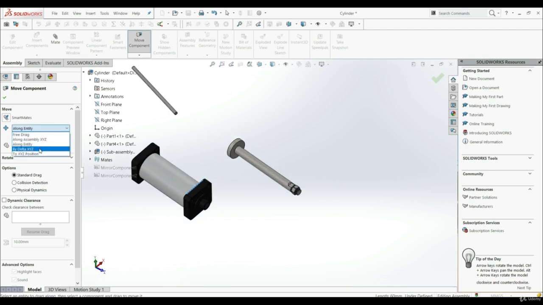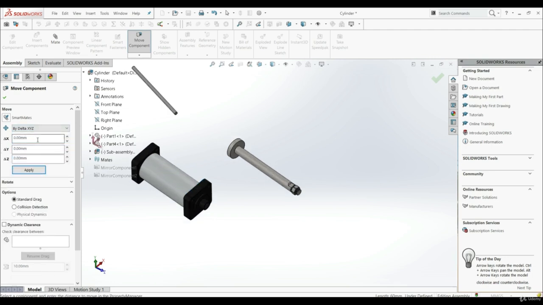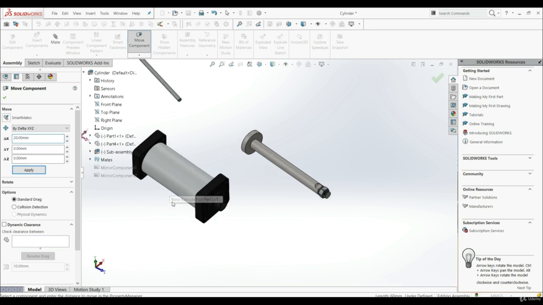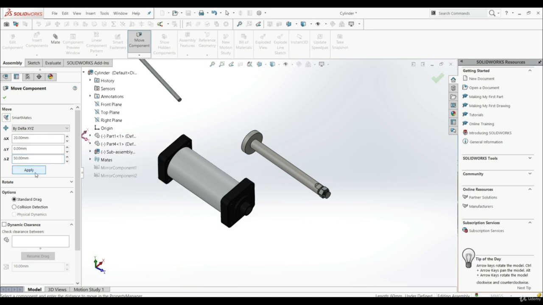As well, here we have an option by delta X, Y, Z. Let's choose 20 for delta X. And now we see that we have 20 millimeters along the X axis. Let's go to Z axis, 50. Let's go with apply or just hit enter like this. And now you can define the position by putting the values here in the X, Y, and Z direction.